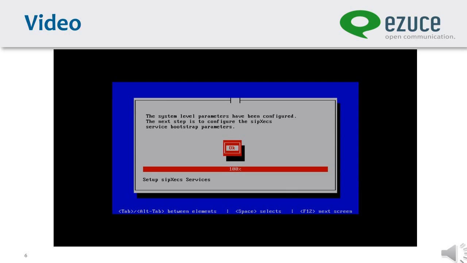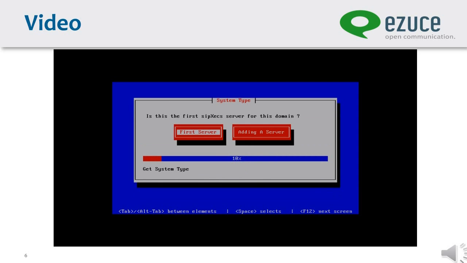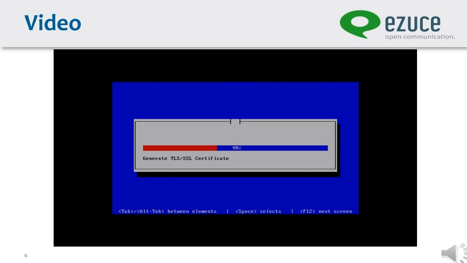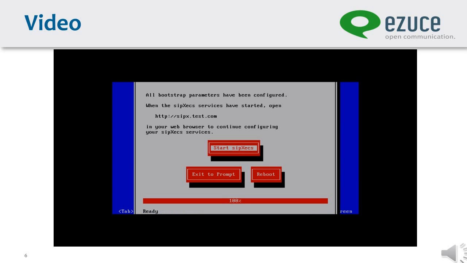Okay, click OK. And if this is the first server, which I assume it is, select first server and press enter. The system will take a guess at your domain name from your FQDN that you entered before. And I believe that's it for questions. It'll zip through the rest of it here after it generates certificates. And go ahead and hit tab to move over to reboot, and the system will reboot.